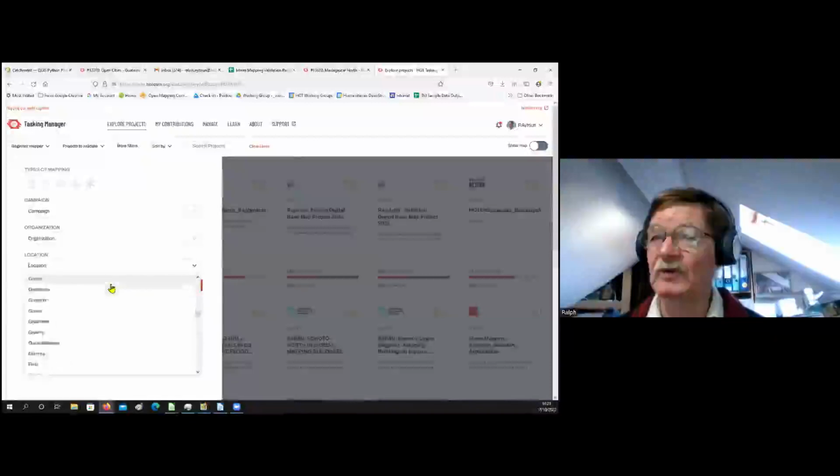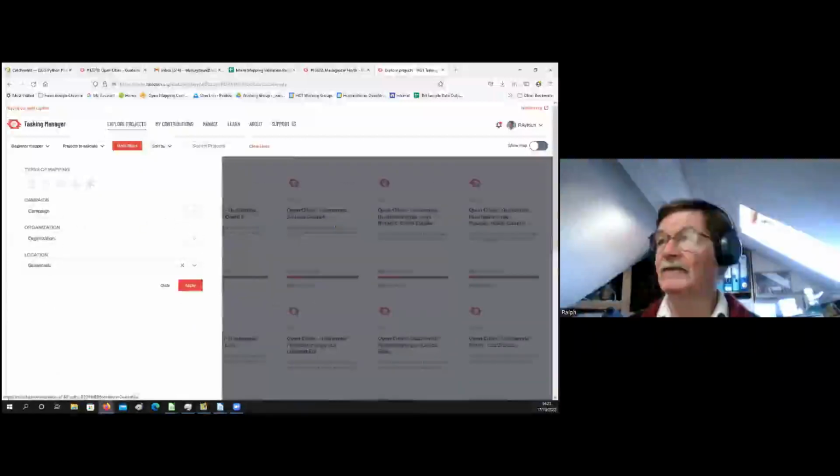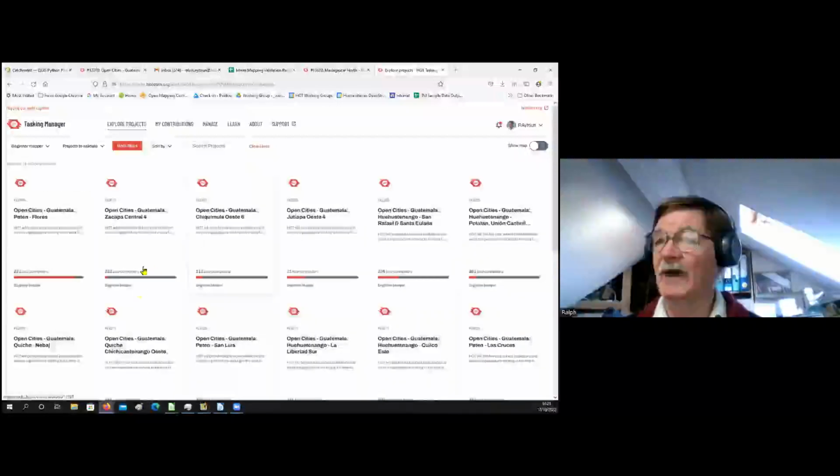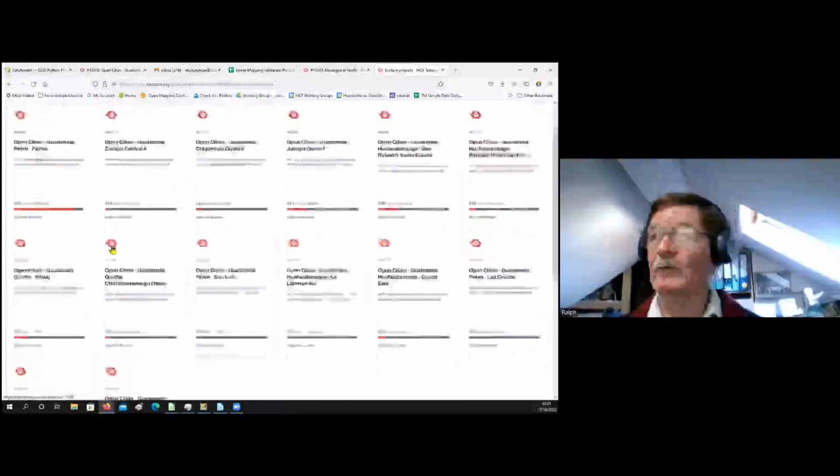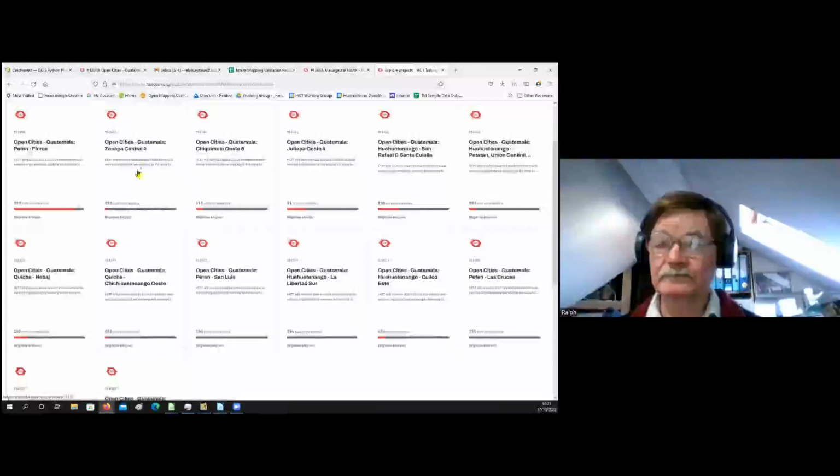So you will be doing a lot of Guatemala. And I can select Guatemala and apply that. And you can see here, it's all Guatemalas, and some of them are pretty well validated. Others are only just starting to be validated, but there's a lot of validation to be done. So we would probably be working a great deal on the Guatemala projects.